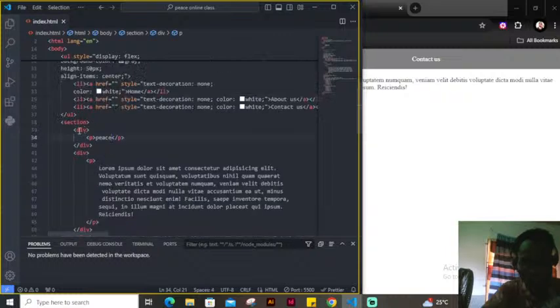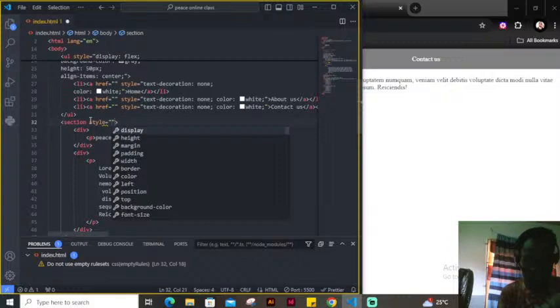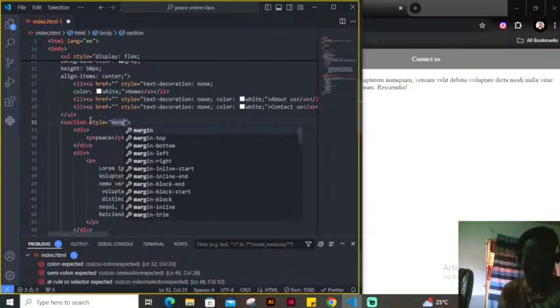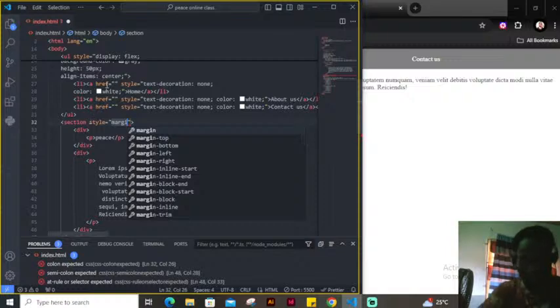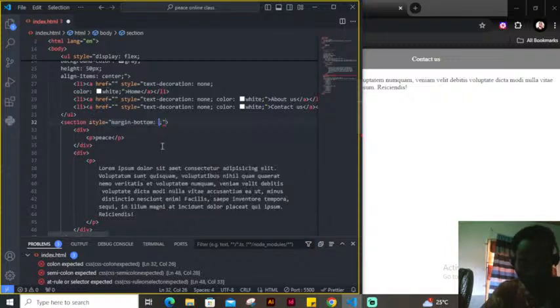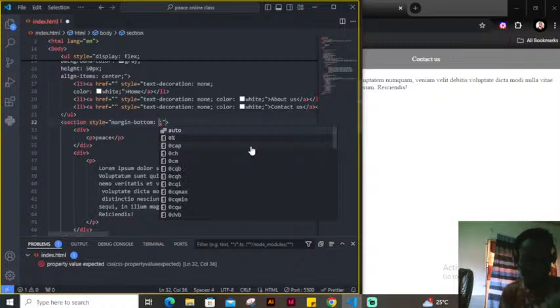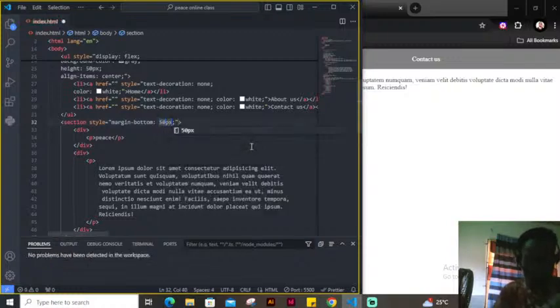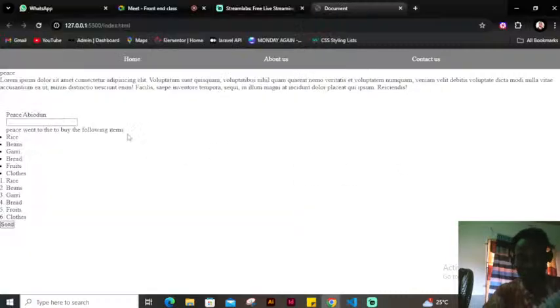I'll go to the section and style it. Sorry, my bad, I'm supposed to be inside. So I'll call my style, then I'll call margin-bottom. Remember we have said the space outside is called margin. For the margin-bottom, let's say I want to give it 50 pixels. You can see that this one has adjusted now.